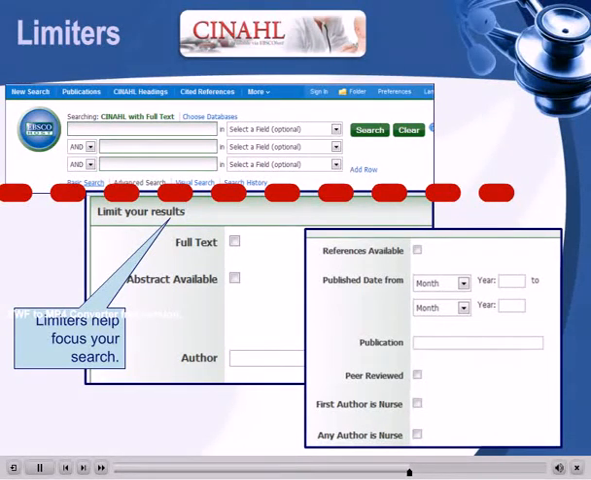In CINAHL, you can also assure that the articles retrieved have at least one nurse as an author. In some cases, you may want the first author to be a nurse. In other cases, any author can be a nurse. This limiter helps to ensure that the material is focused on nursing.